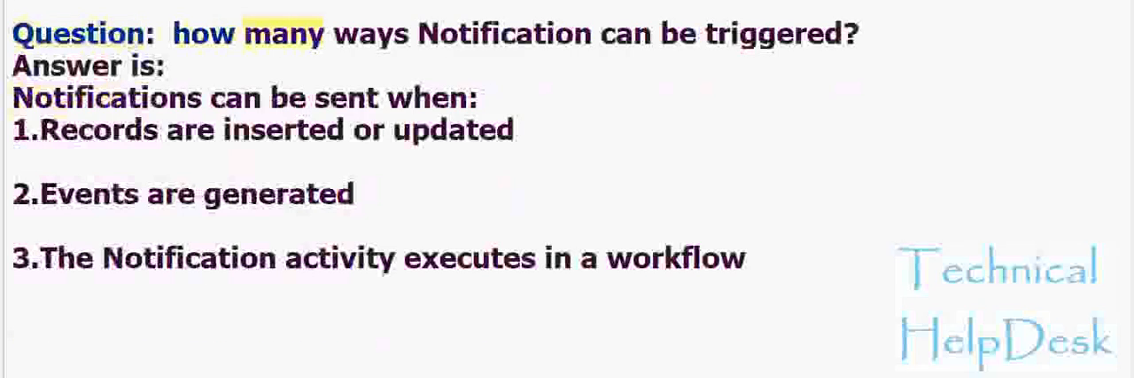Question: How many ways can a notification be triggered? Answer: notifications can be sent when 1. records are inserted or updated, 2. events are generated, 3. the notification activity executes in a workflow.